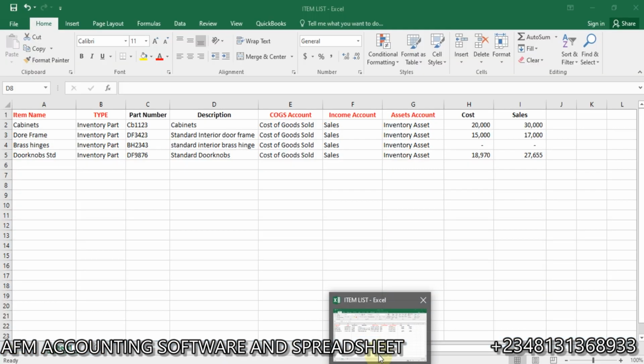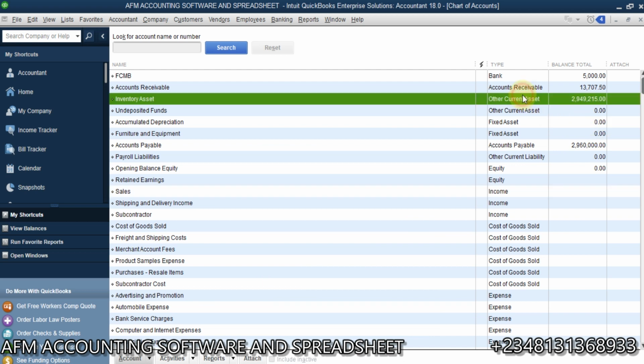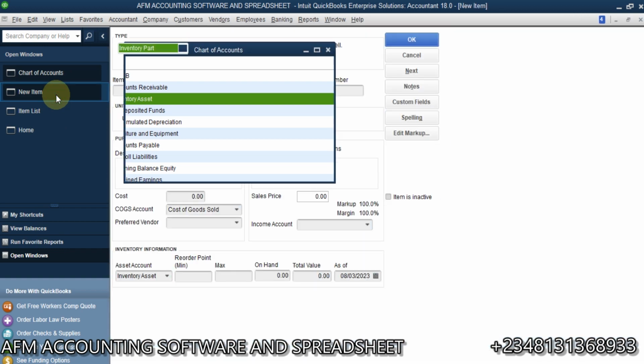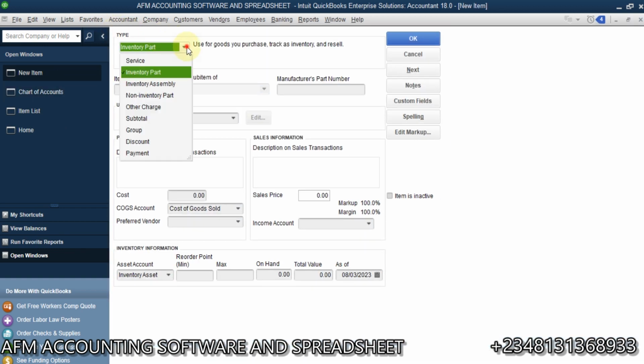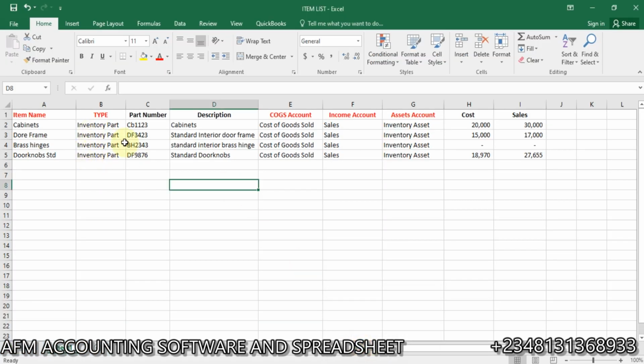Then the asset account is inventory asset. Let's go to Other Current Assets. See it here, we have it as the inventory asset account. Okay, then the type. Open Windows, then go to New Item. Let's check the type, the inventory part that we wrote, is it correct? Yeah, not inventory parts but inventory part. So we have it as inventory part, we are good to go.